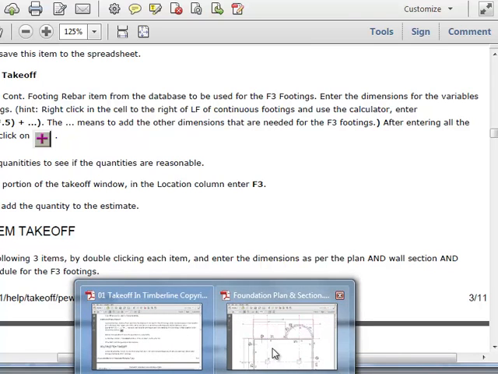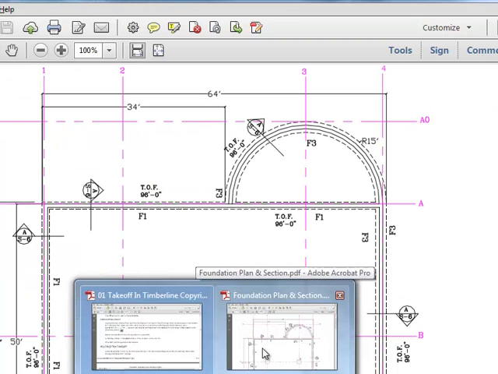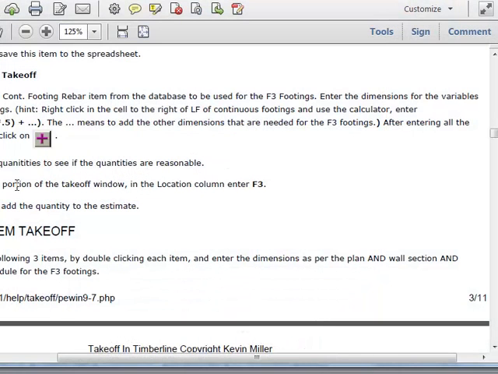And then we want to add that 50 foot 8 inches as well. Plus 50 foot 8 inches. So 8 inches in decimal is 8 divided by 12, which is .667. So plus 50.667.